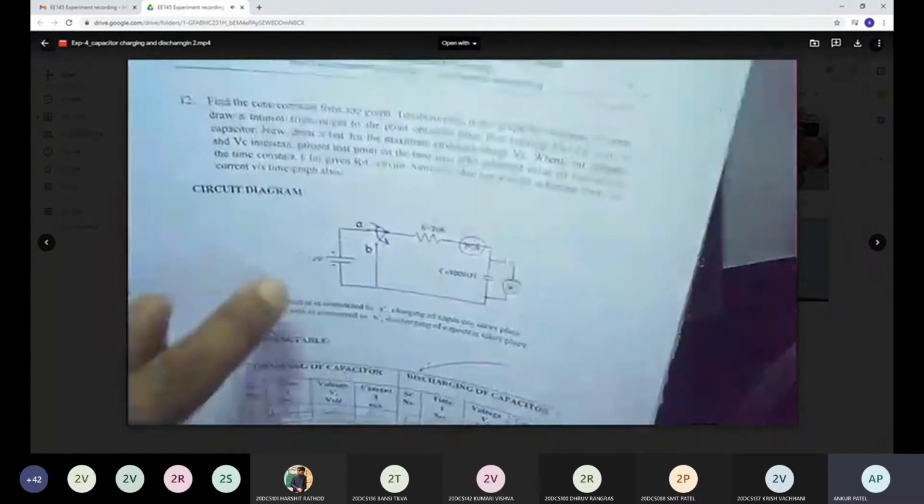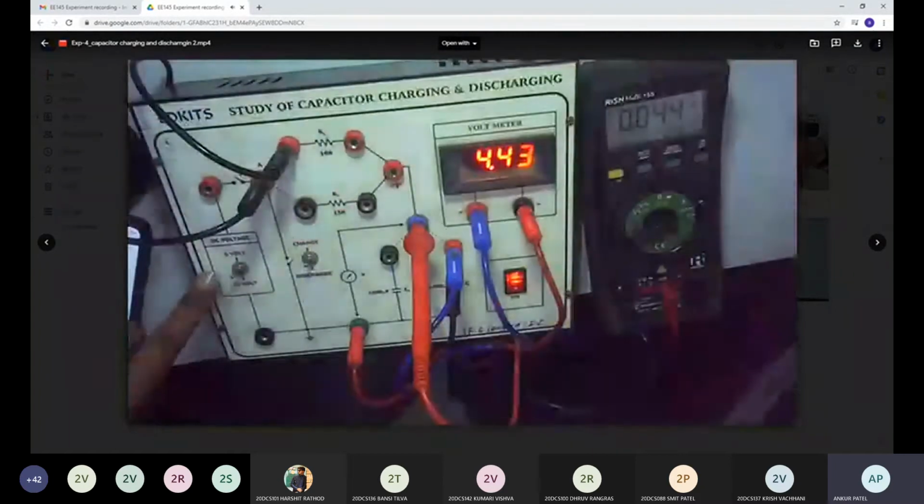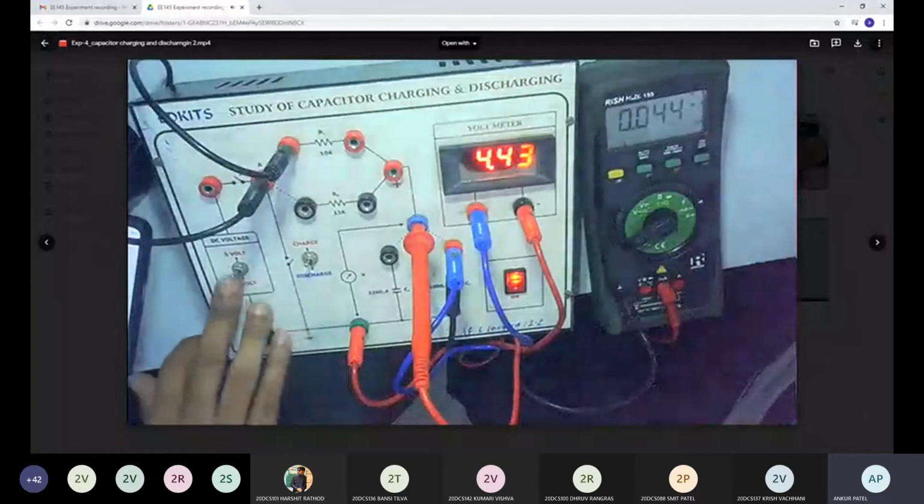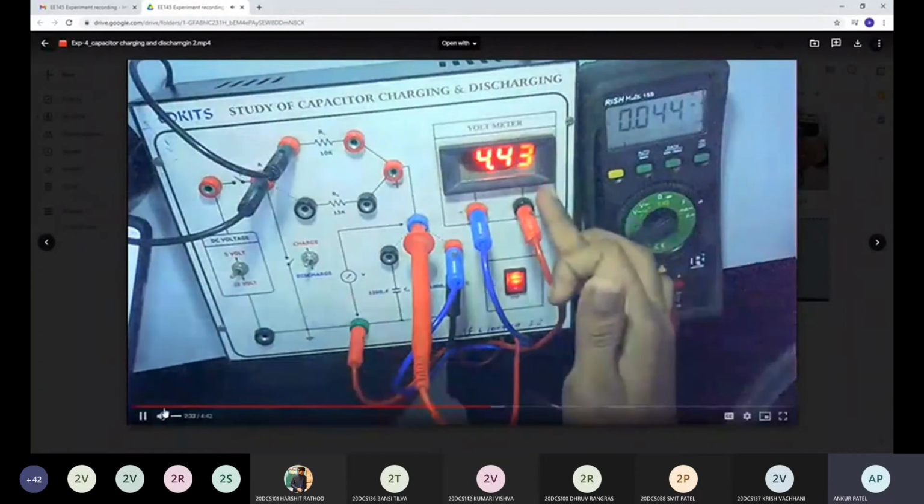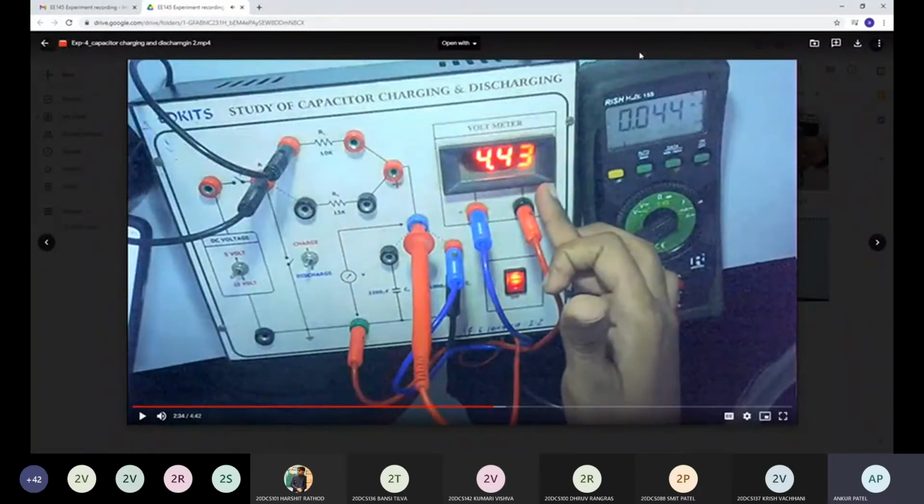Just like here it is 12, but here actually we have 4.7 or 4.8 something. So according to that we get the maximum reading over here. I will provide the readings of 12 volt. Here the video is for the 5 volt charging and discharging. So the capacitor we charge up to 4.88 or 4.9 volt.